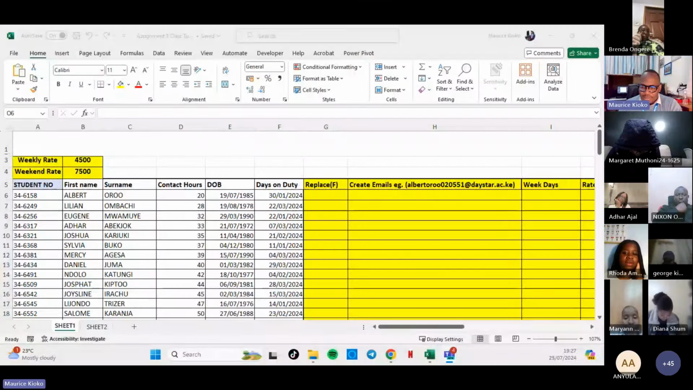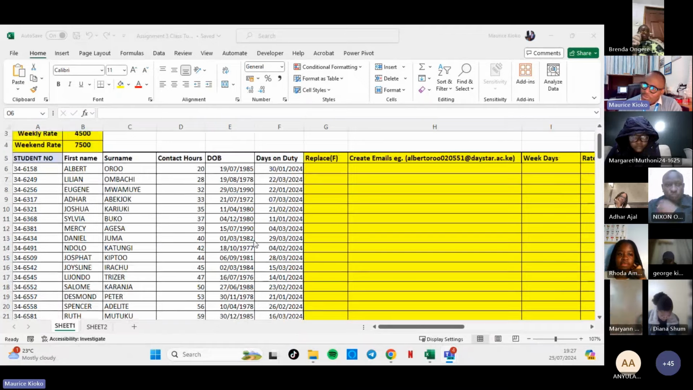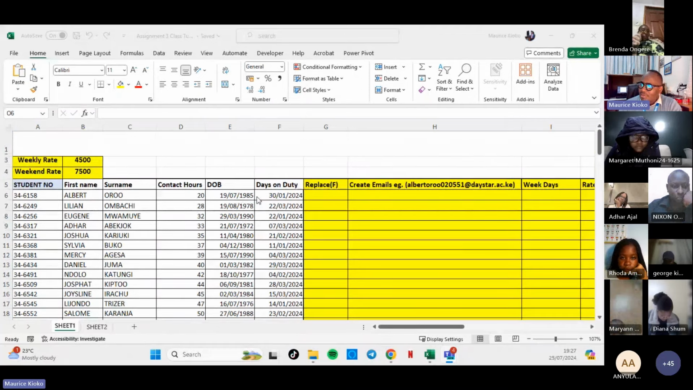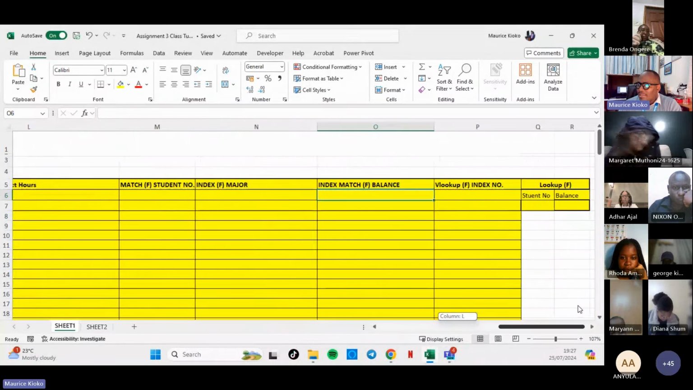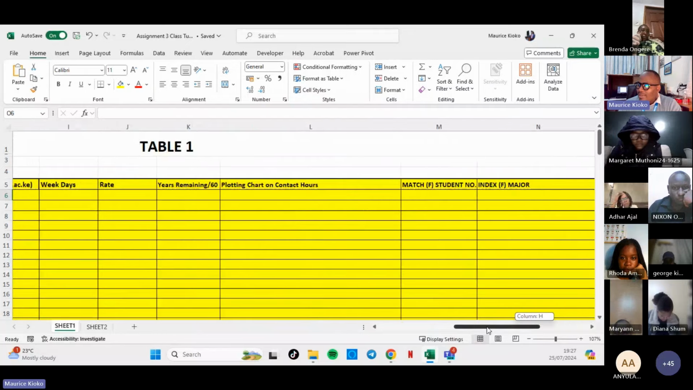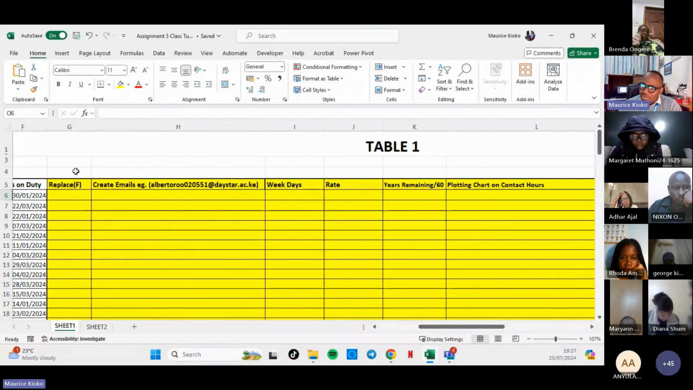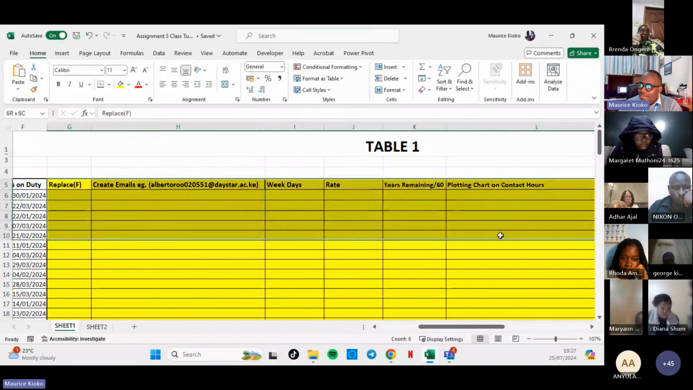I believe you can see that Excel sheet. Now this is just a sample of an Excel sheet. It is going to be almost the same thing as what you have on your e-learning, where the yellow background is where you're supposed to do your work.